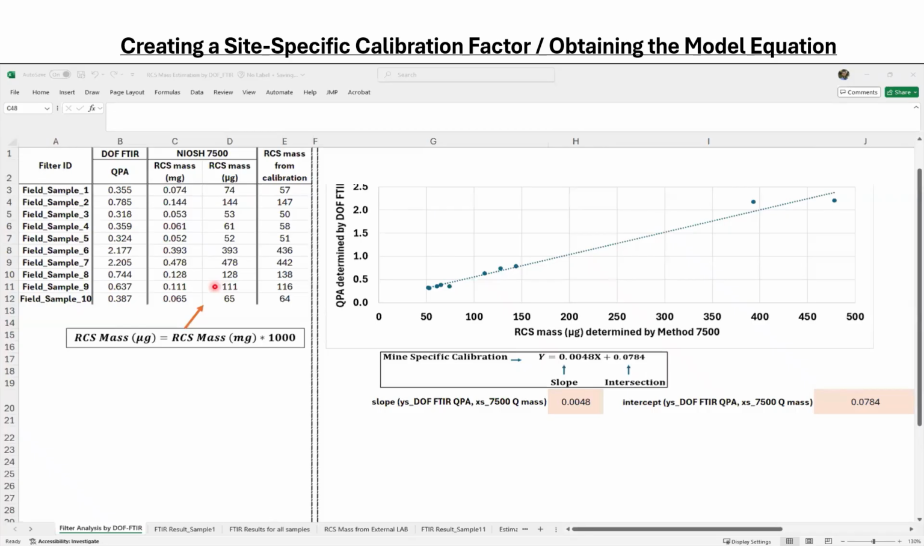Once we are done with data importing from your FTIR analysis results and certified lab's RCS mass results to the main datasheet, these QPA values will be your y-axis, and put the RCS mass results, the microgram conversions, on the x-axis. You want a trend line that shows some scatter, but demonstrates a clear linear trend. Remember, the more scatter you have, the more measurement error you can expect.